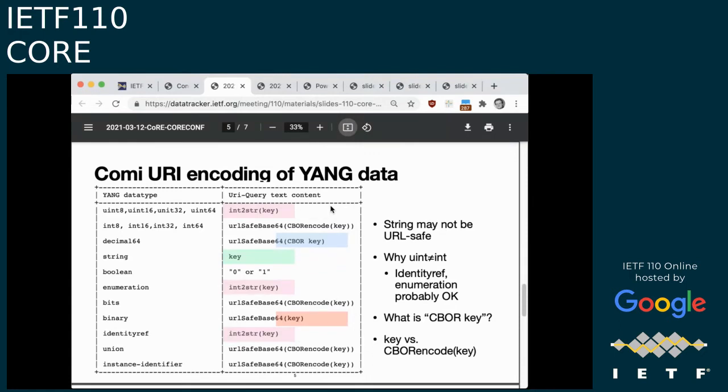The blue thing is something that simply is not defined. I have no idea what that means. And the orange, or whatever that other color down there is, is an interesting special case where the binary value is directly sent into base64 and not CBOR encoded before that. And finally, a string is just sent as is. I'm not sure that that's actually possible because not all strings are URL safe. So I think we have to take a long, hard look at this table again.